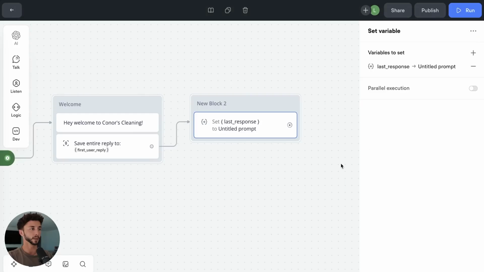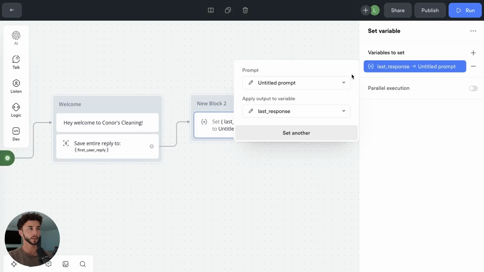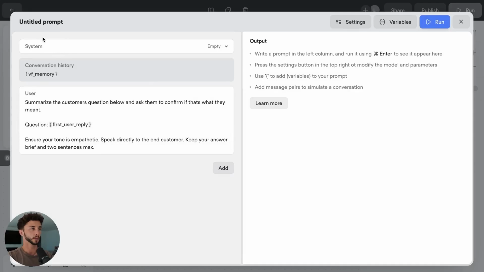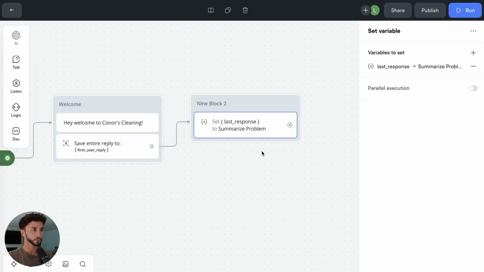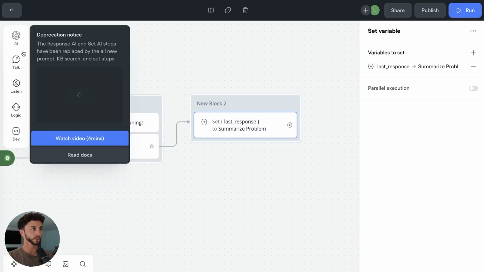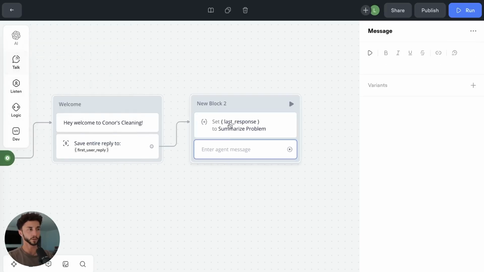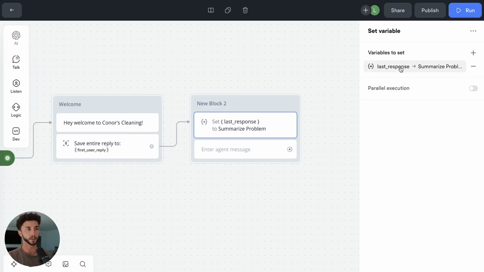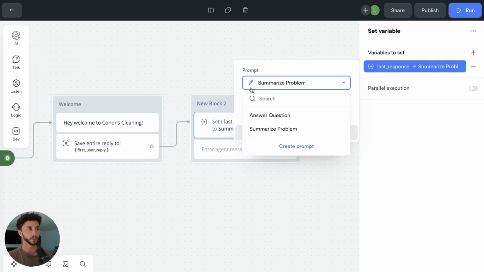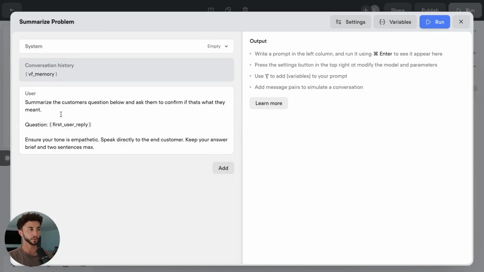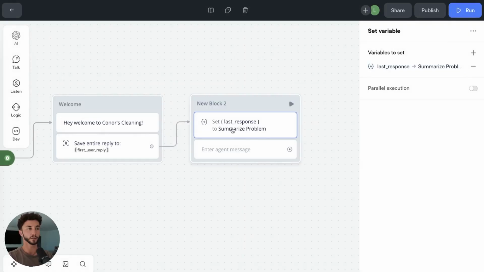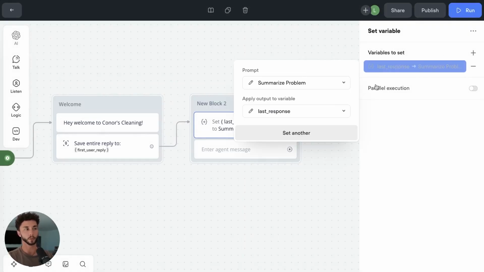So if we go back here, actually we can name that prompt. So it's summarize problem. And then we need to send the response. So this prompt is going to take in the information we provided here. It's going to use this prompt to take in the conversation history so far and this information from the user in the first question. It's going to generate a question to ask back, and it's going to save it to this variable that we have here. So apply output to variable, last response.